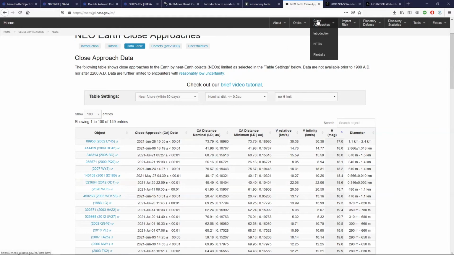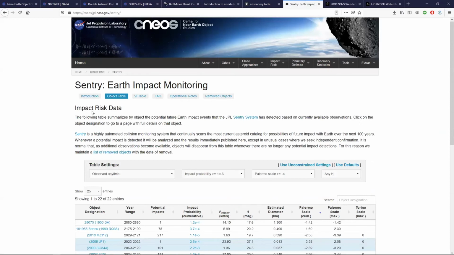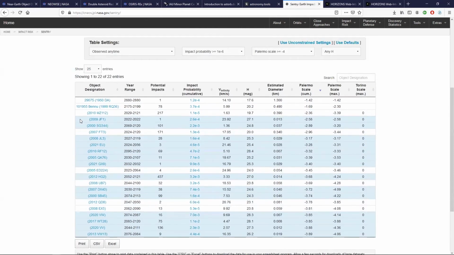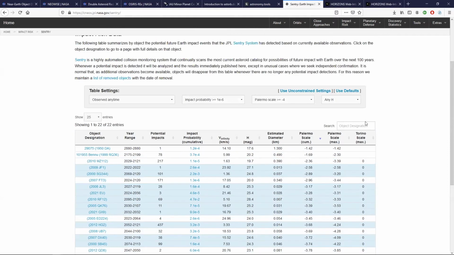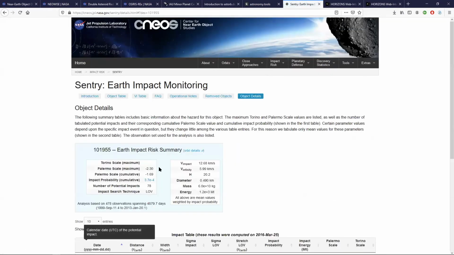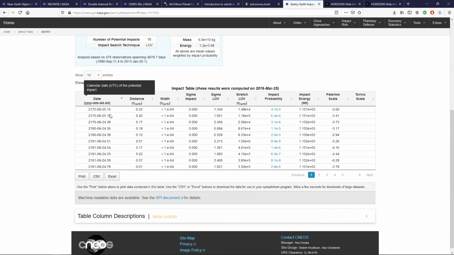Now, the other part of this, which is kind of fun, is impact risk. And if we go here and go to the Century database, everything on here has a pretty good shot at hitting us at some point in the future. And the year ranges are out here. So let's look at Bennu. We just sent a craft out there to look at that. There it is. Discovered in 1999. Looks like we get a chance to get hit in 2175.